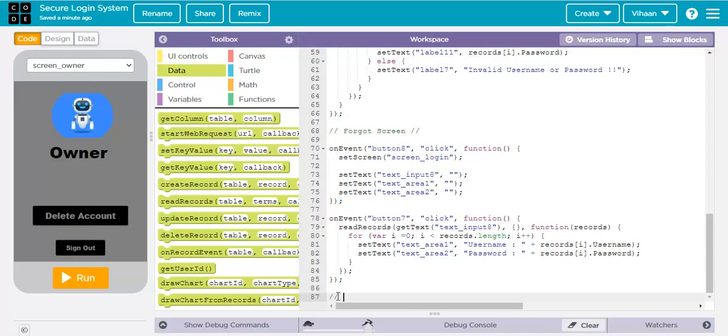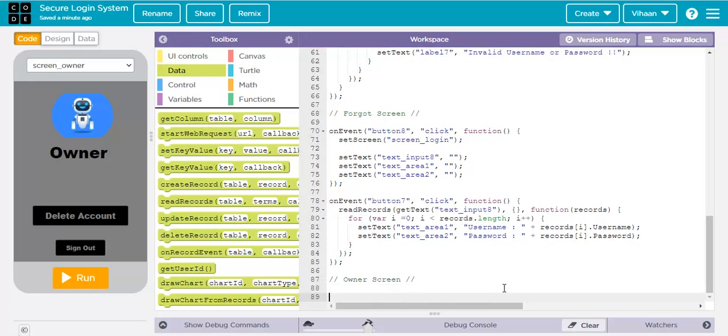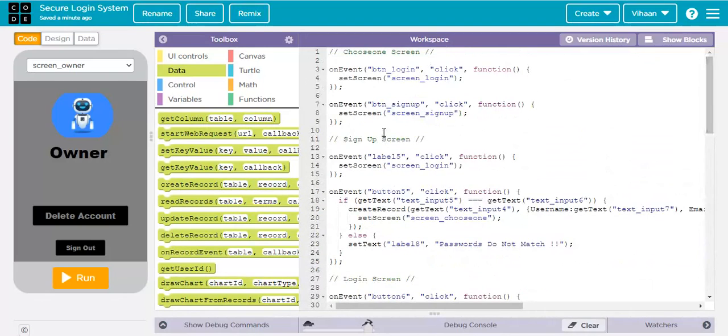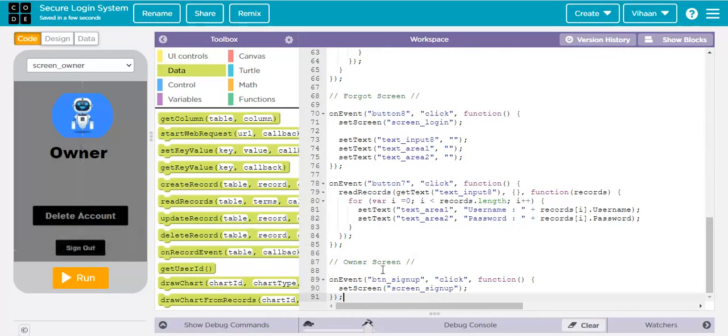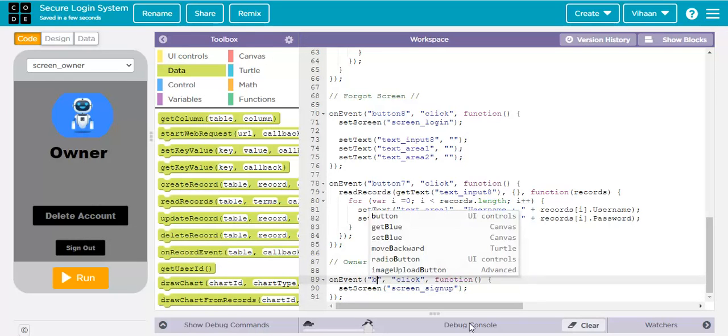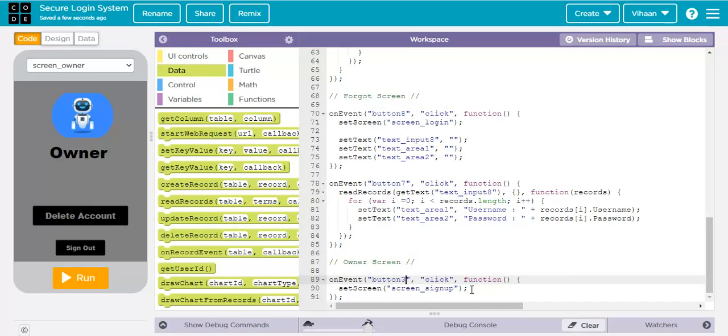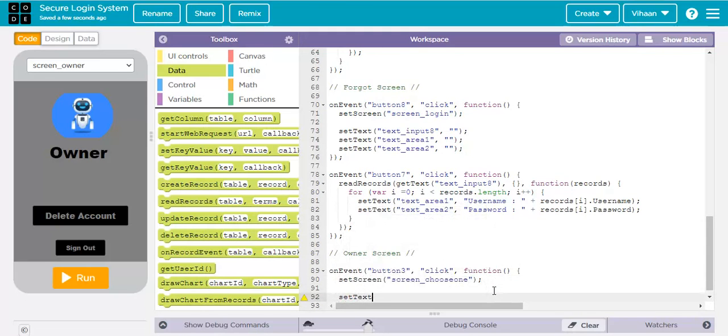Let's give a comment, owner screen. Inside, you can just copy this code. You go down, write it here, change the ID to button 3. Button 3 click, set the screen to screen_choose one.